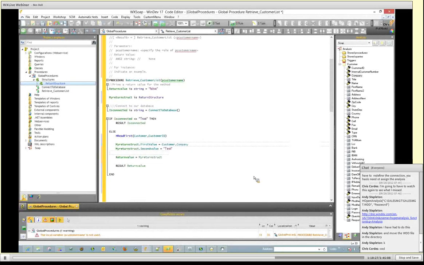Yeah. Okay, so let's do that. Let's get the structure sorted out. And what I'm going to do here is I'm going to copy from a structure which has already been created.